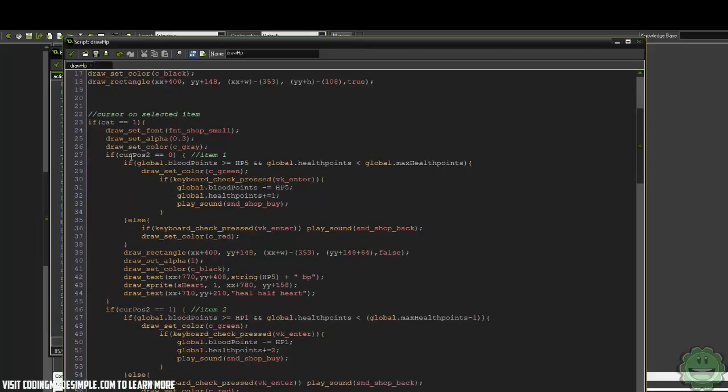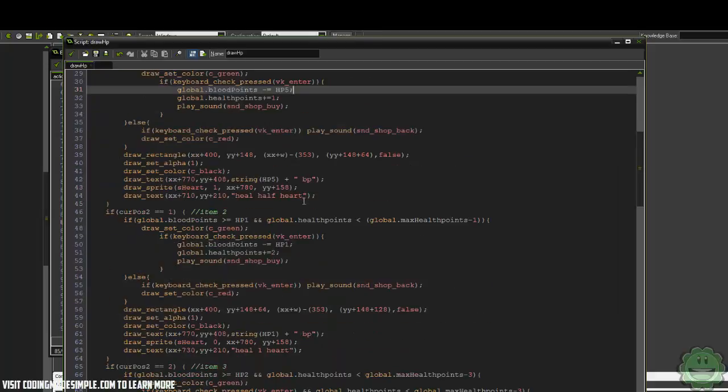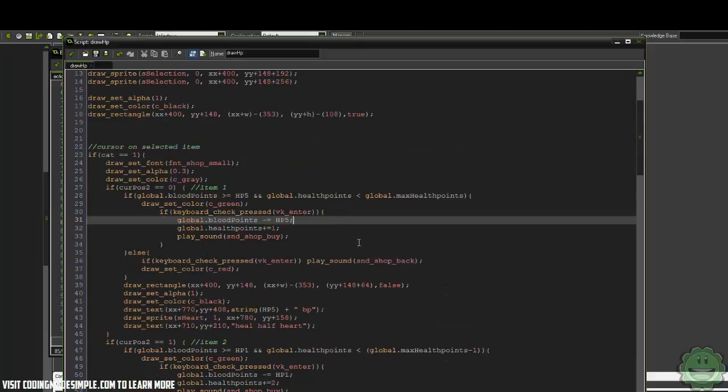So here, if current position 2 equals 0, then we're just going to go ahead and check if our blood points are greater than the initial value that we set in the create event. Then what we can do is make it green. If it hits enter, then we can actually do that. So global.blood points minus equal HP 5, global.health points plus equal 1, etc. Right, and this goes down, and this is pretty much for everything.